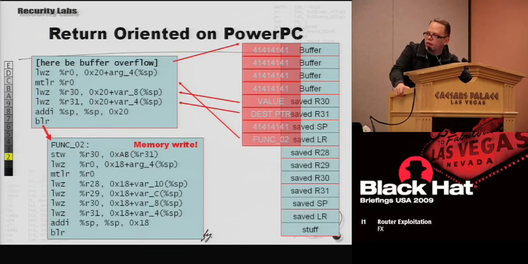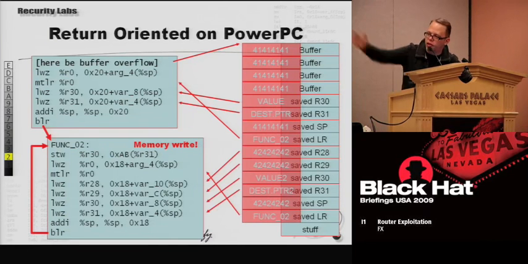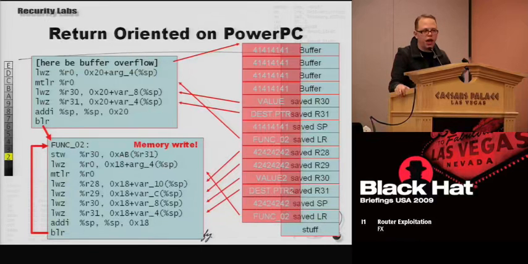And because this function also restores the registers and also restores the return address from the stack, we can do the same thing. We can write a second set of values onto the stack, and exactly the same thing is happening, and then we loop into the same function. So we can write whatever we want into memory.